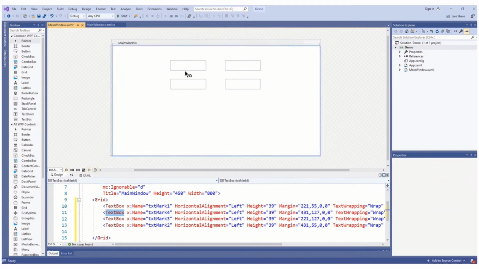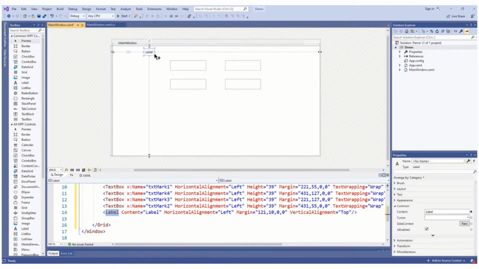Okay. Right, so I'm going to put a wee label at the top to explain to the user what it is they're actually doing here. That's important. Make sure your apps are always usable, so they've got instructions on them so the user knows what they're doing. So please enter your marks in the boxes below.